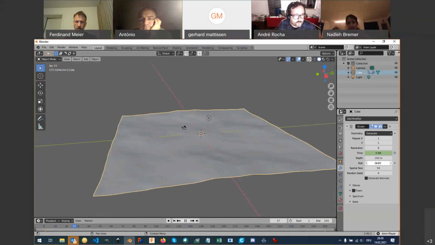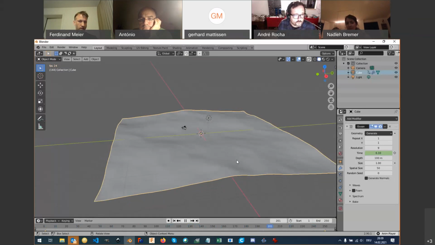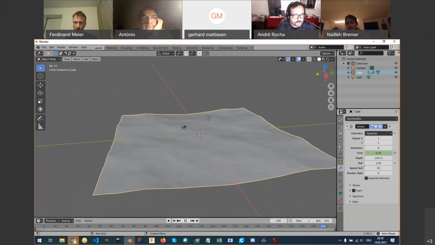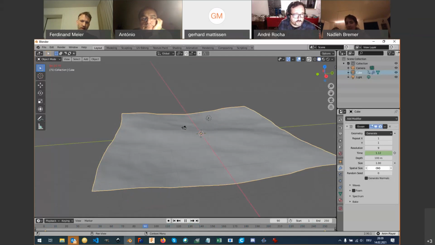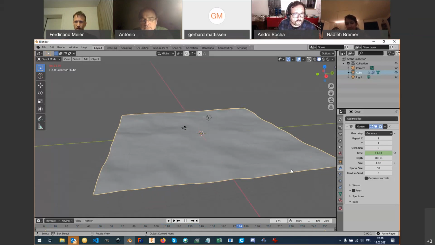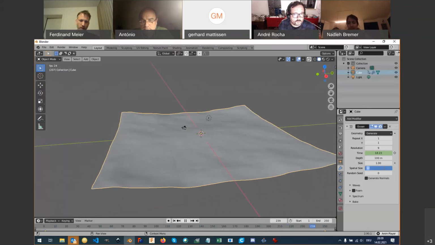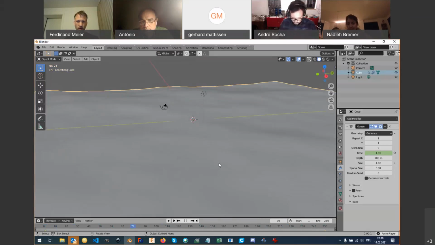Size is just the size of our plane, which does not really affect anything else. You could also just scale it in object mode. But spatial size is what is actually defining the size of our simulation. So from here to here is 50 meters right now. You could make it, let's say, 100 meters, which would probably give us a bit more detail.